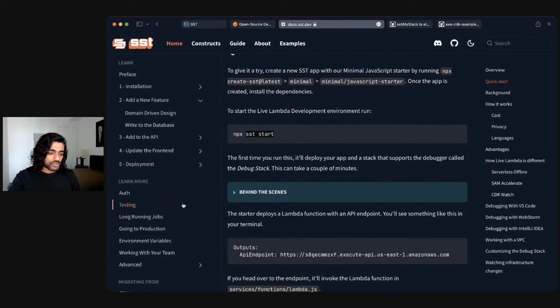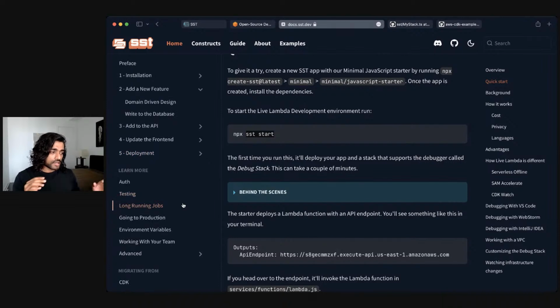Another thing that we do, and I mentioned this at the beginning, is we help you tie your infrastructure, your application code, and your front-end code together. Let's look at an example of what that looks like or what that feels like.